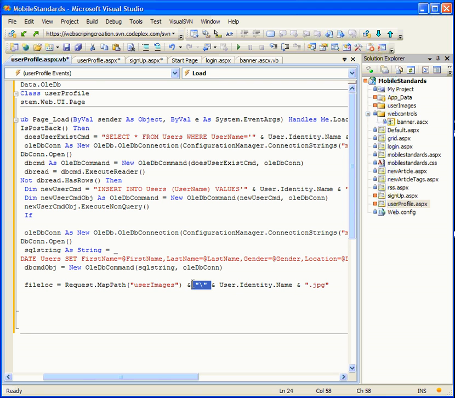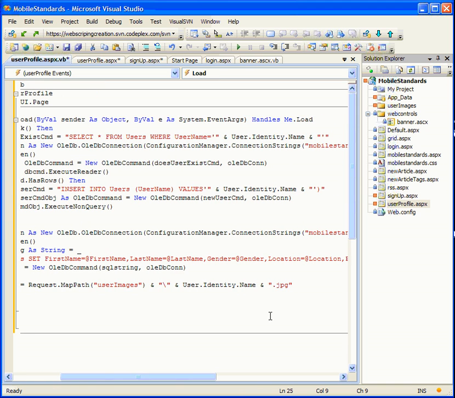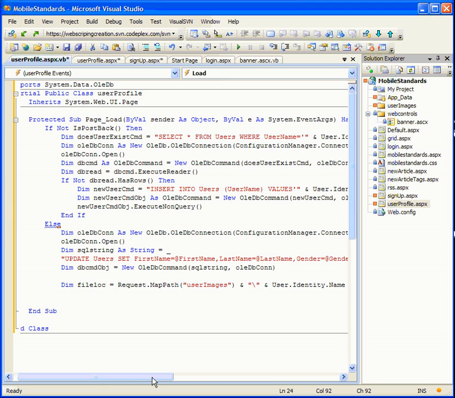Okay, so that's how we get to that real, true long path, by using the Request.MapPath function, then followed by a separator character, which is going to be the backslash, followed by User.Identity.Name, which is the user's name, and which is definitely unique, and then we have .jpg. Okay, so that's going to be the place where we're going to store it.